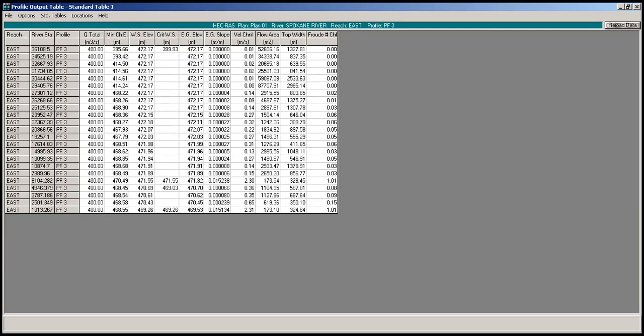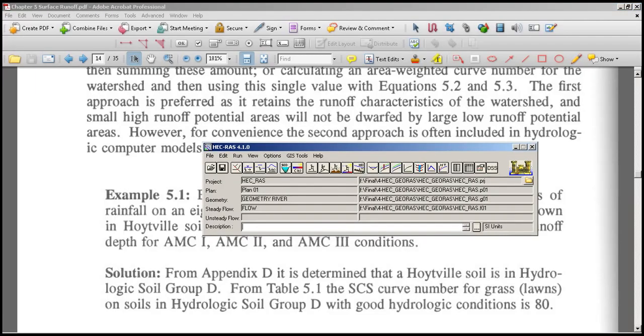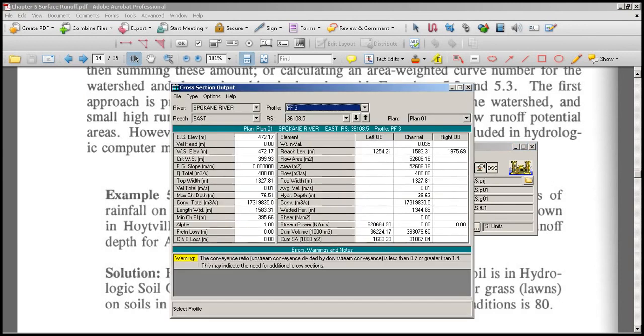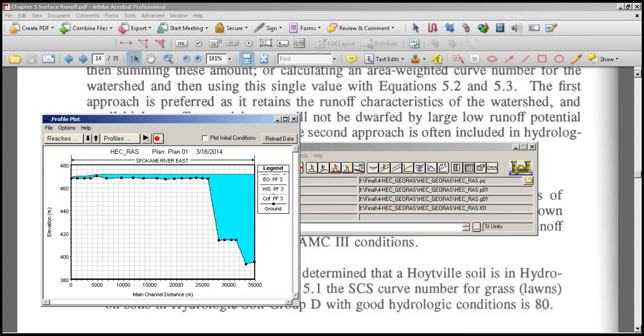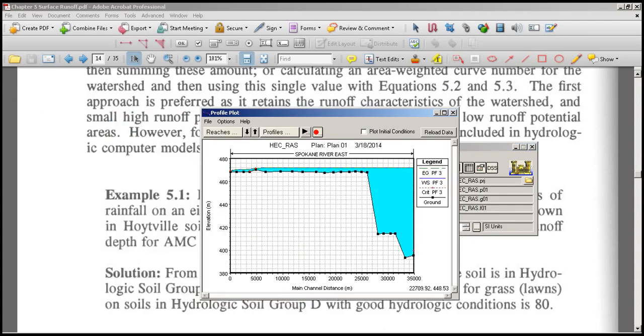This is another profile for the river. Anyway, here is showing the warning message or error, if you have to check your modeling, whether it is correct or whether you need some modifications. So here, the main channel distance for the river.